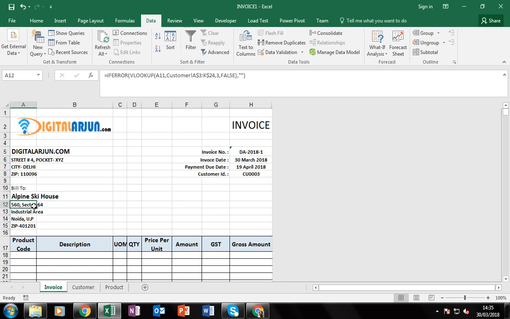This address is also picked from the customer sheet, how it came here. I'm showing the formula I have used here. See, we look up A11. A11 is the name of the customer.